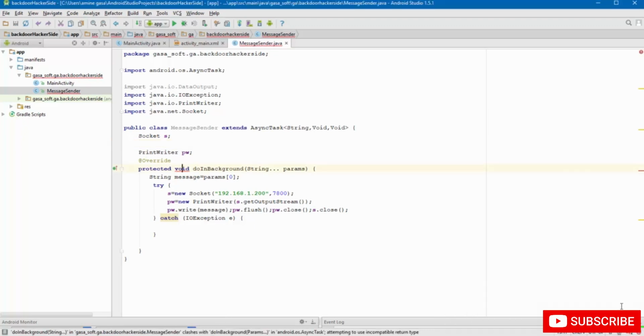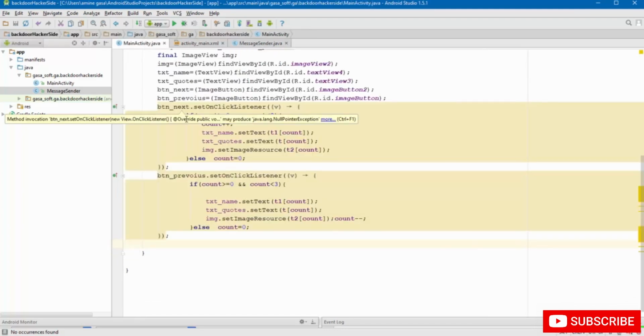Welcome back. In the previous video I didn't see this error, so let's correct it. We need the return of this method, so return null because we just need to send the data to the desktop application. And in this video we will begin to program a thread. This thread allows the interaction between the desktop application and the mobile application.